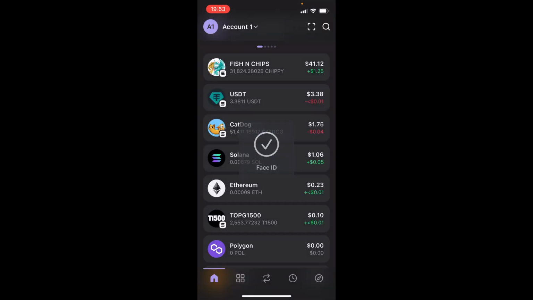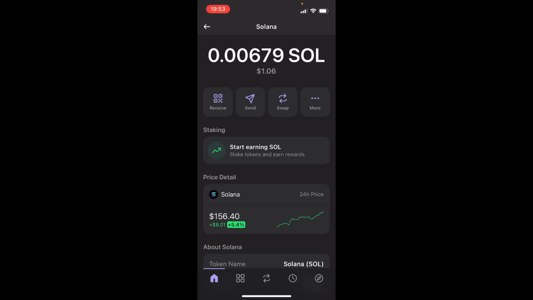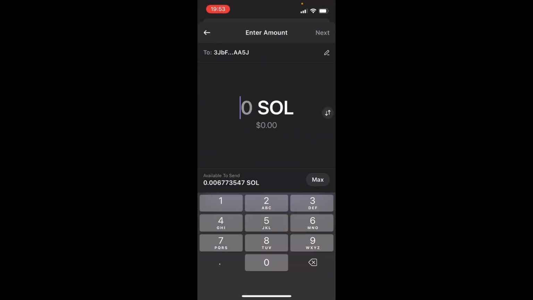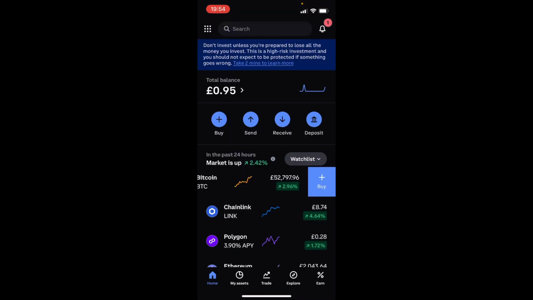Go to Phantom wallet. You're going to select your Solana. Then you're going to click send. You're going to allow paste. And you're going to copy and paste from your clipboard the Coinbase address. You can click next, and then you're going to put in the amount of SOL you want to exchange. Click send. The SOL has successfully been sent to my Coinbase wallet.